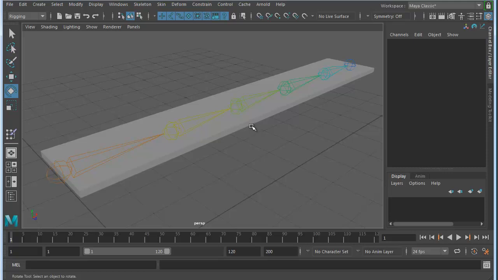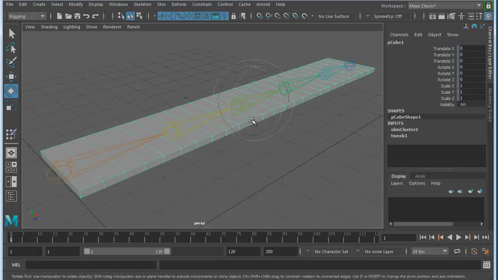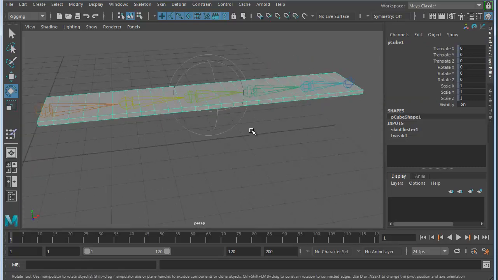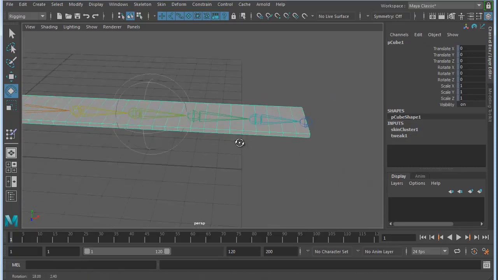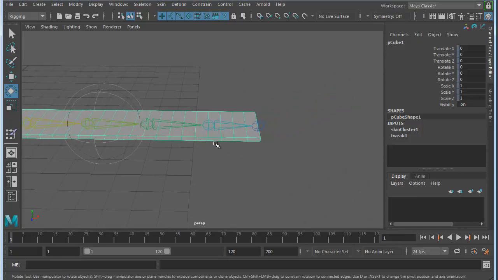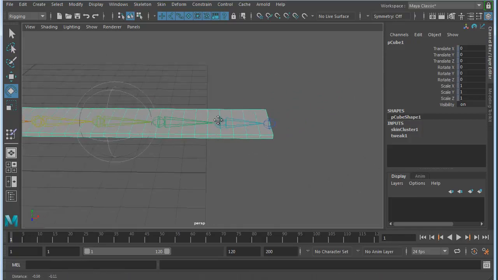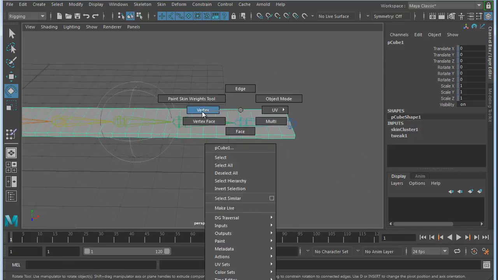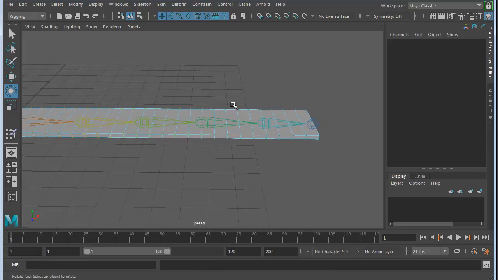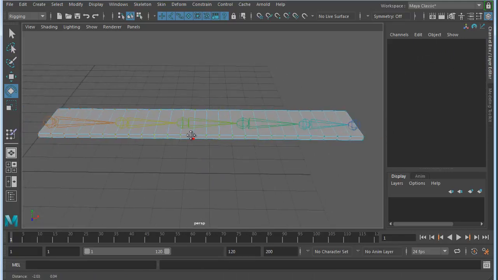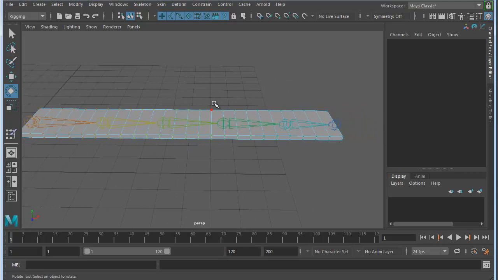So let's take a look at this. Each vertex is mapped to a specific joint. So we'll start off by just selecting a specific set of vertices. So let's go to vertex mode, and let's select the vertices that are right around this particular joint, the end, or the middle joint 02, I believe.